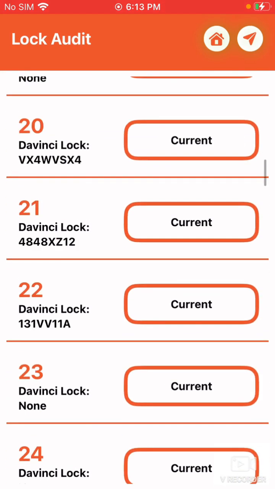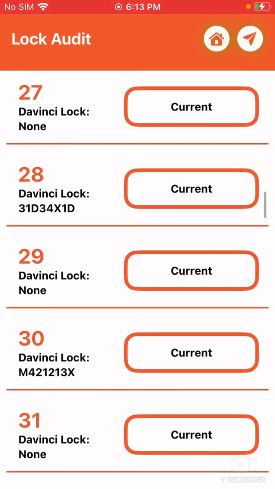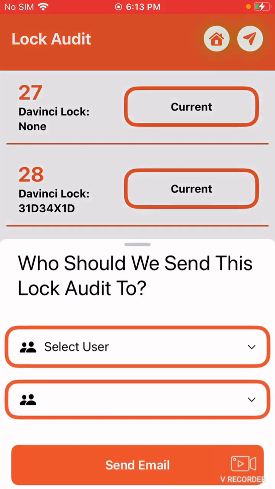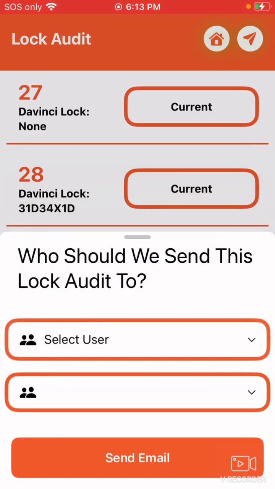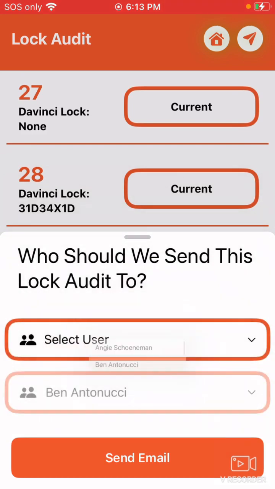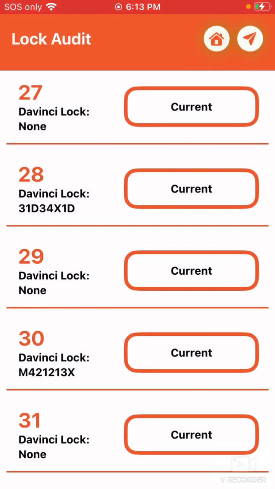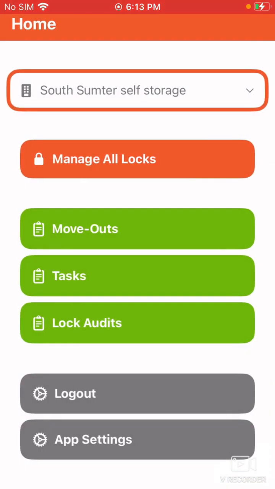And then once you go through them all, you are going to hit the little paper airplane in the top right corner. And you can select the user to send it to. And you send it to me. Boom. And it'll say, great, you sent it. And then that's it. So that's what you're going to do each time you go to the facility. Hopefully this app makes it a little bit easier so you're not bouncing back and forth between multiple apps.